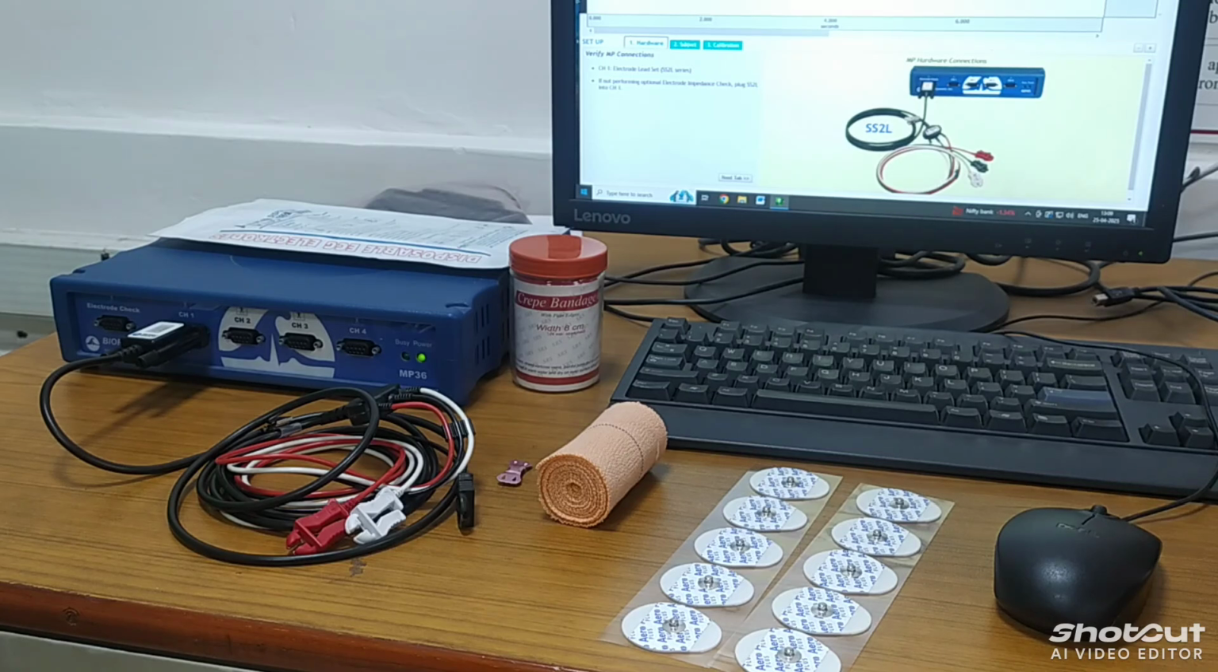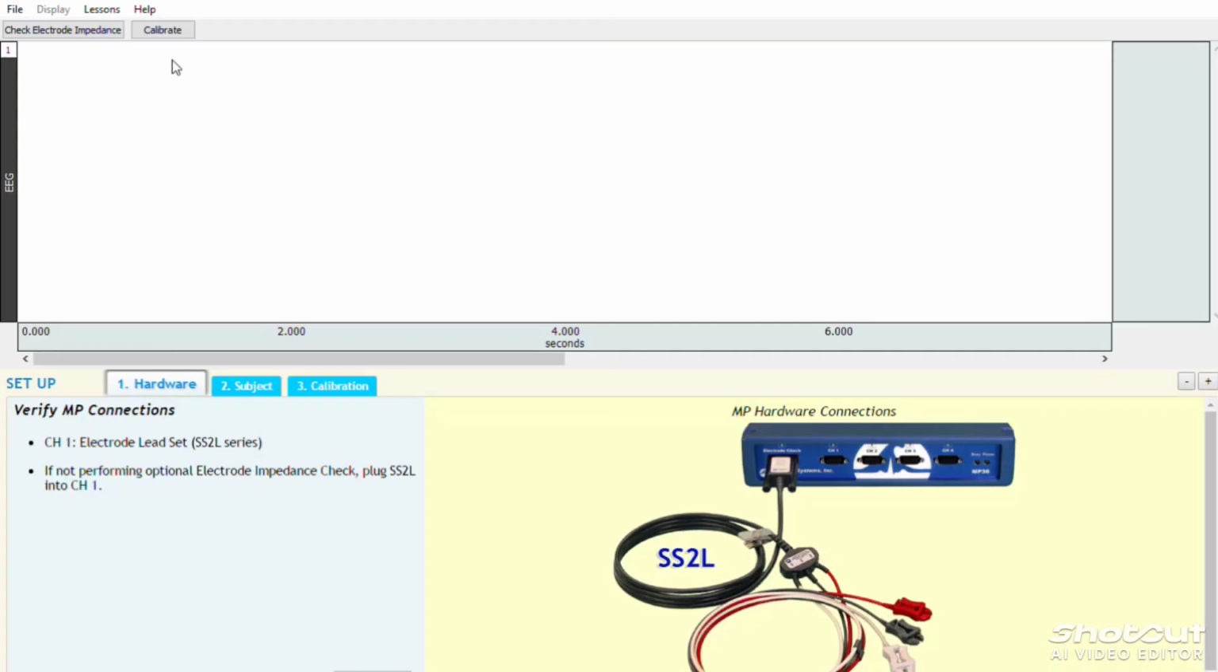Now let's start the experiment for recording an EEG signal of the subject using BIOPAC. We are going to connect our BIOPAC system with the subject for taking the EEG. First, we can see here the written hardware connection which we need to make. At channel 1 we need to connect the electrode lead set SS2L. So here you can see we connect the SS2L lead set at channel number 1, and next we move to the subject.